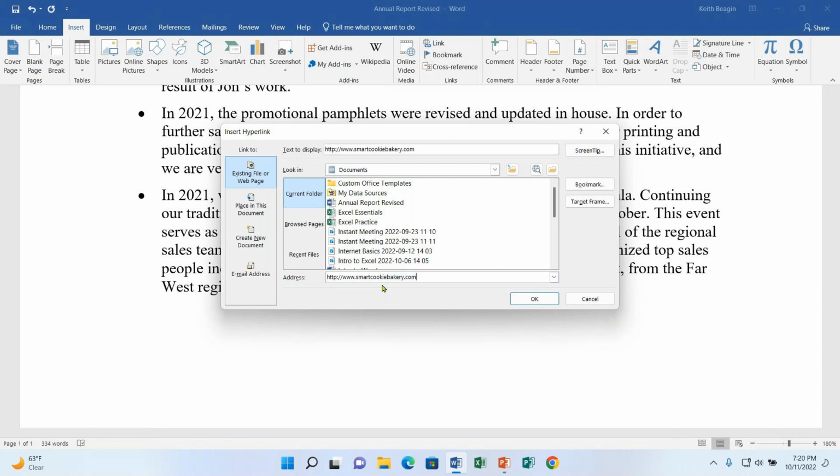www.smartcookiebakery.com. Remember, when you type in a website address, there are no spaces, all one continuous line of text, no spaces. So www.smartcookiebakery.com, and just stay there for a second. Don't click OK yet.